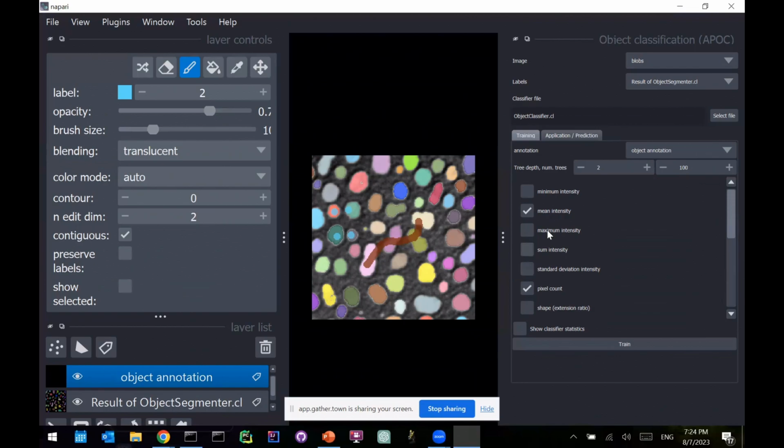As features for the classification, I'm not so much interested in the intensity, but I'm interested in the pixel count and the shape. When I then click on train, I should get a differentiation between the H-shaped elongated object. So this is also elongated a bit. Yeah, I kind of agree. And the roundish one. And it's not perfect. You see here, for example, there were two H-shaped objects which were not classified correctly. So I could now fine-tune this object annotation.